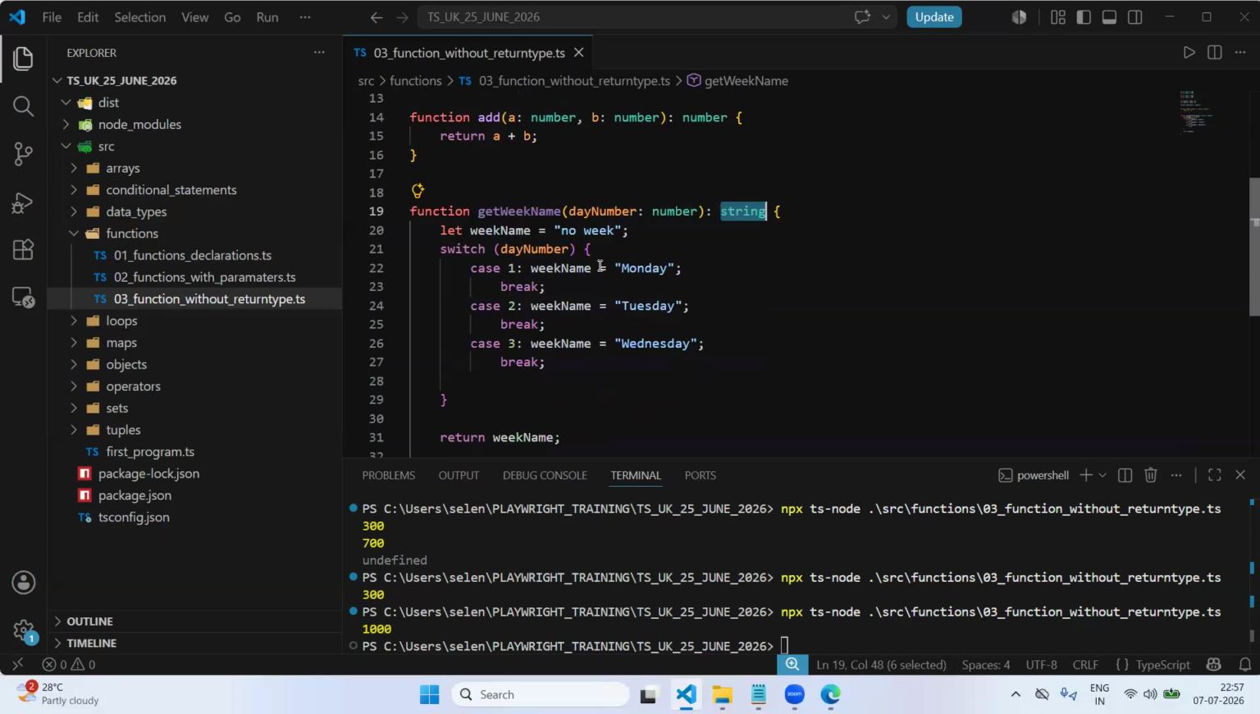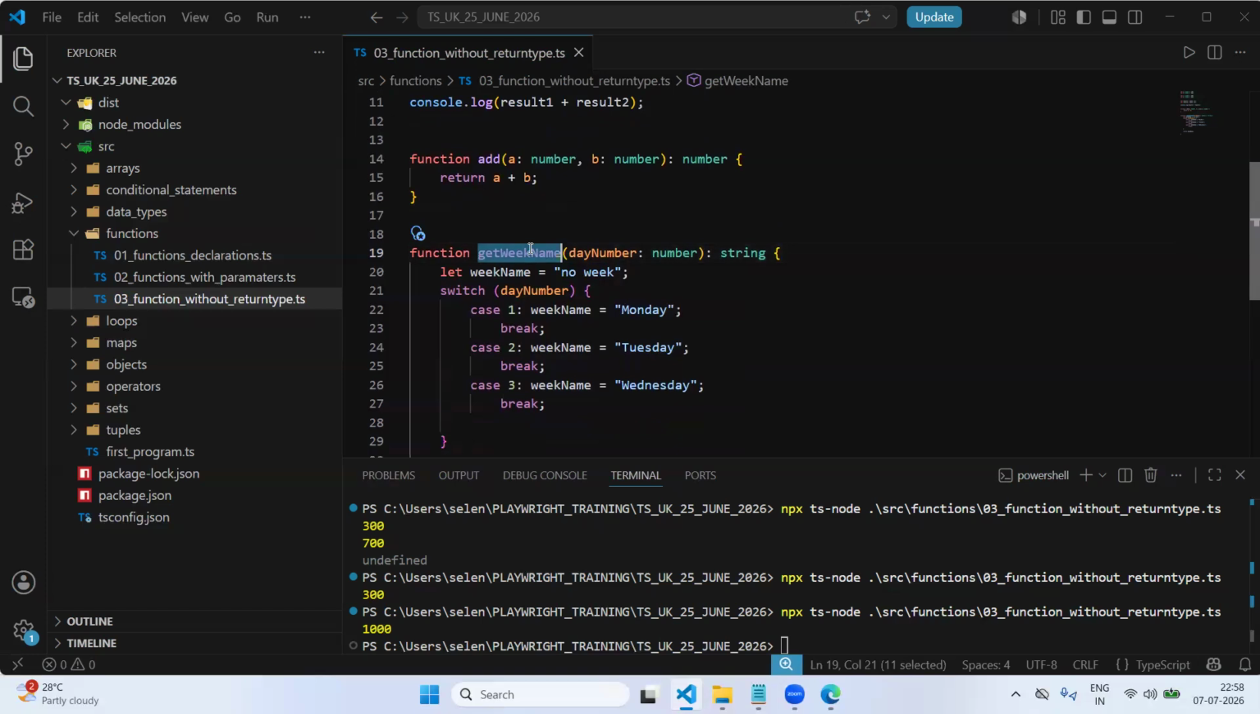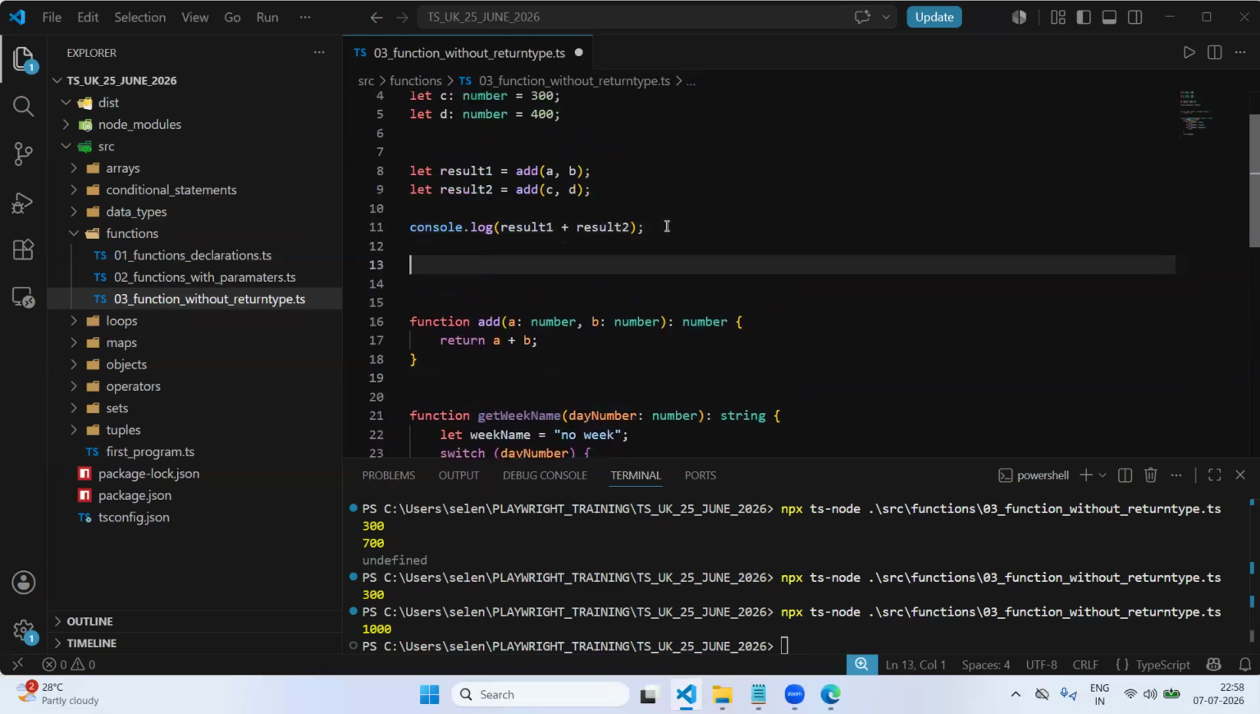So in this case, I'm giving input as a day number. If the day number is 1, give Monday. If the day number is 2, give Tuesday. 3, give Wednesday. That is my requirement. So for that, I just created a function get week name. So let me call this function now. So now I will call this function here. So week of 1 I will pass.